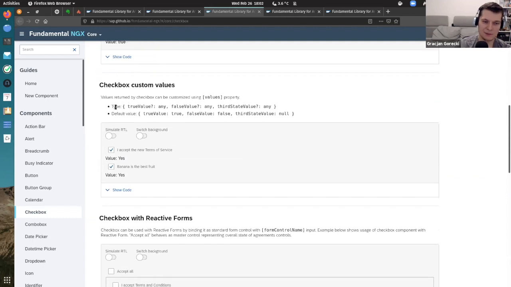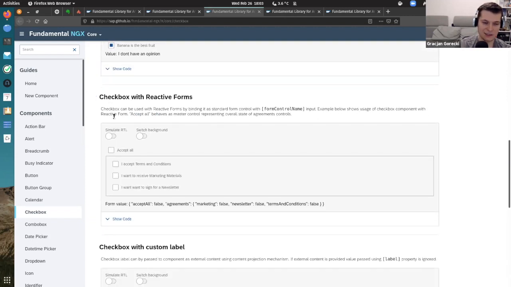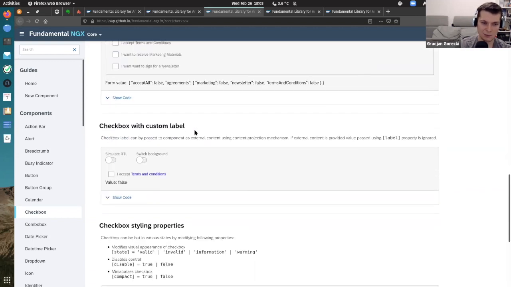Okay, besides that, of course, with the additional three states passed to the component, there's also support for custom values. So right now, this is the value used when the checkbox is checked. This is the custom value when the checkbox is not checked. And for the first state, I don't have an option, so it's passed like an object. And here there's usage of checkbox with reactive forms, as well as with a custom label.